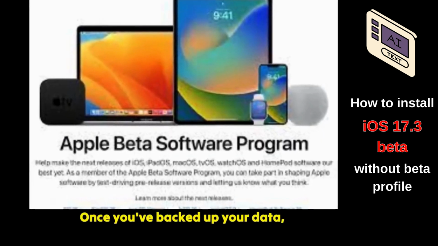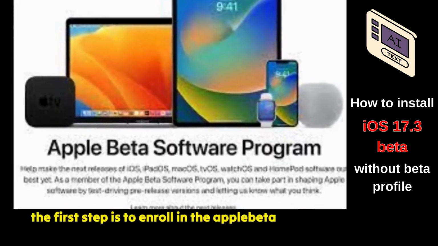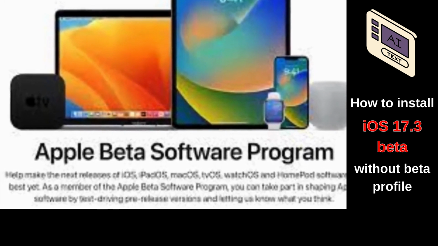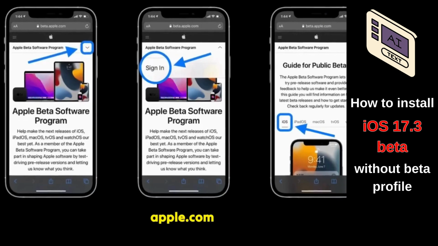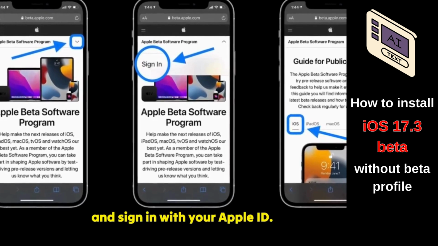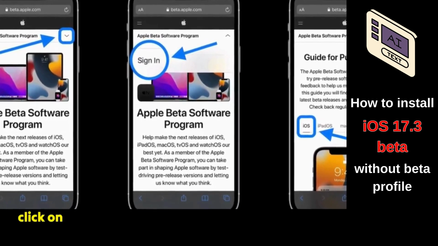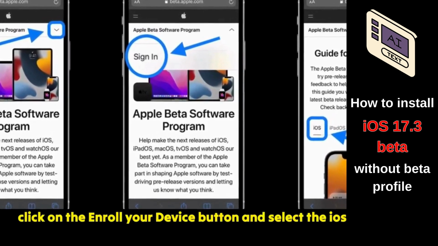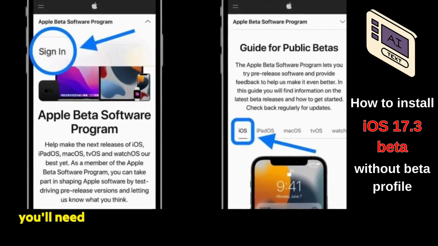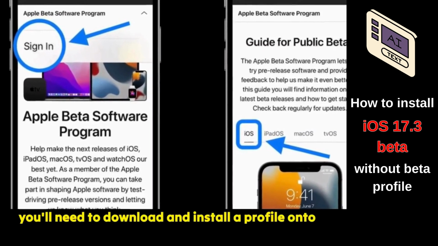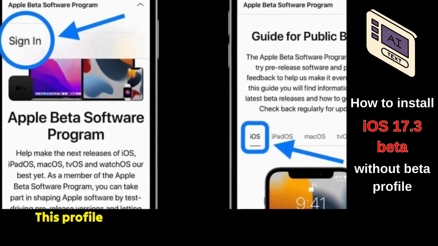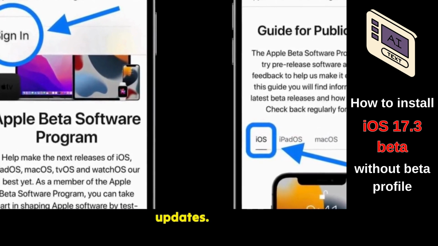Once you've backed up your data, the first step is to enroll in the Apple Beta Software Program. To do this, go to beta.apple.com and sign in with your Apple ID. Once you're signed in, click on the Enroll Your Device button and select the iOS tab. From here, you'll need to download and install a profile onto your device. This profile will allow your iPhone to receive beta updates.